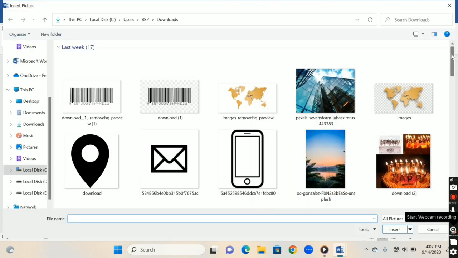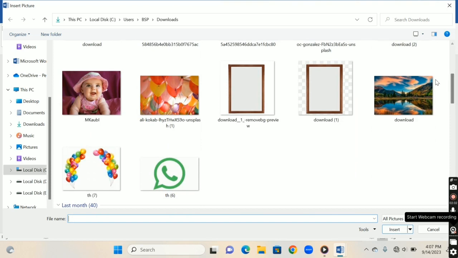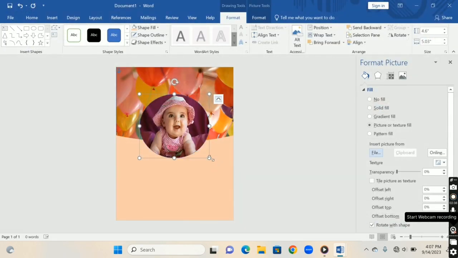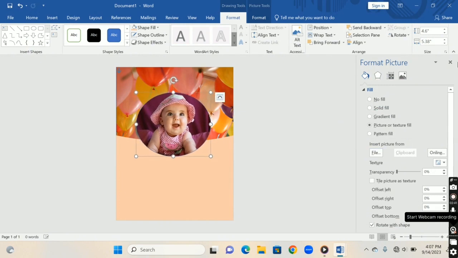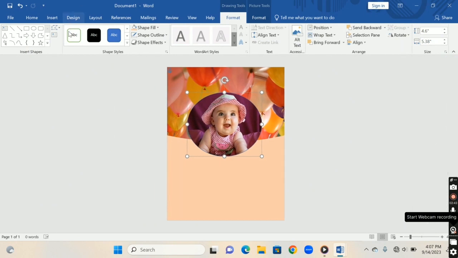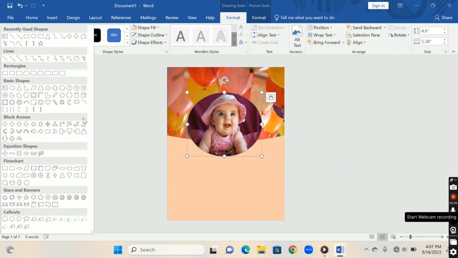And after inserting the circle shape, now you have to insert an image of a child in this circle. As it is a customized birthday card, you can use your child's image in this card. After that, now you have to insert a ribbon shape.